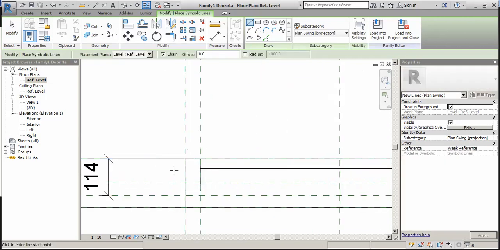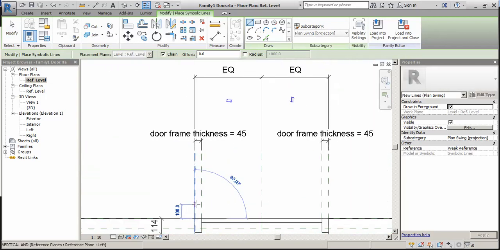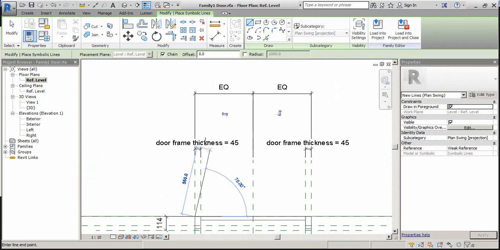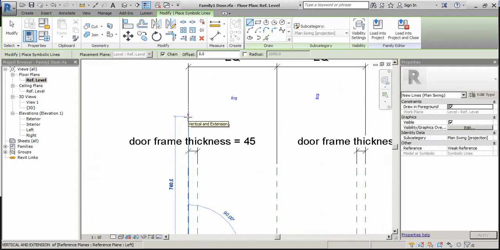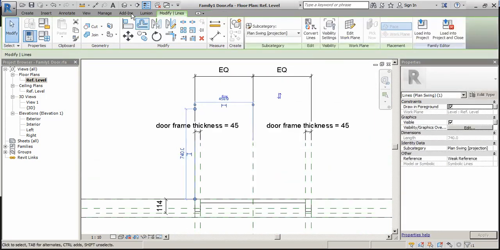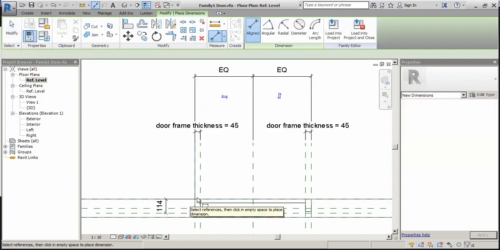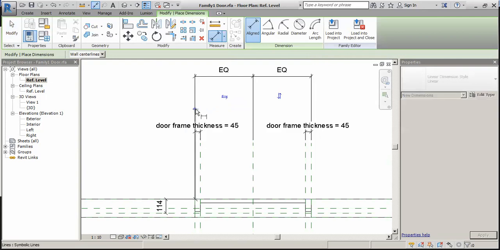I created 1 line here from this point to somewhere at this point. Okay, so this is our 1 line and we will annotate this. We have to check how much dimension it has. Yeah, to this point.